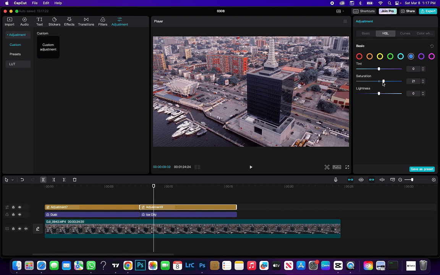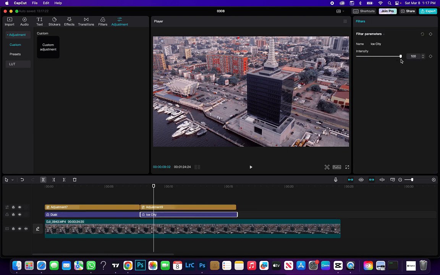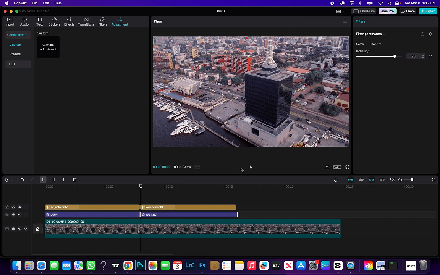20 is fine. Let's quickly go back to the ICT preset, and I feel like the effect is a bit too much on our footage, so I'll take it down to about 86. So I'll leave it there. So this is what the ICT preset looks like. Let's play it and see the final result.